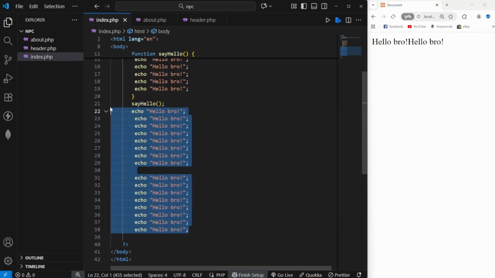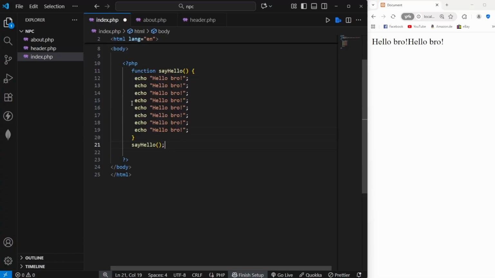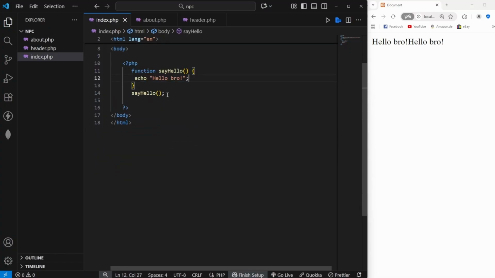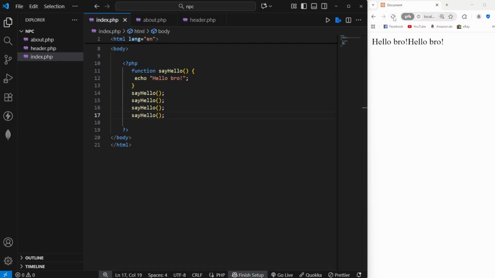So the alternative is you can just create a function which defines what you want to do once, and then you can call this function as often as you want and execute the entire code. So I can use say hello 4 times, for example, and now you're just executing this function 4 times by only using one single line of code.